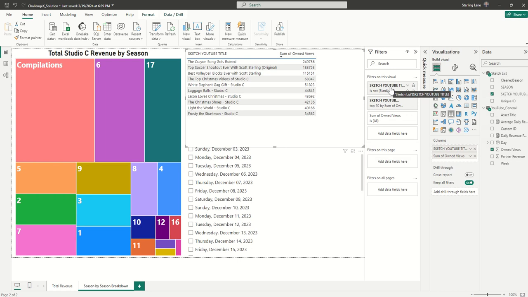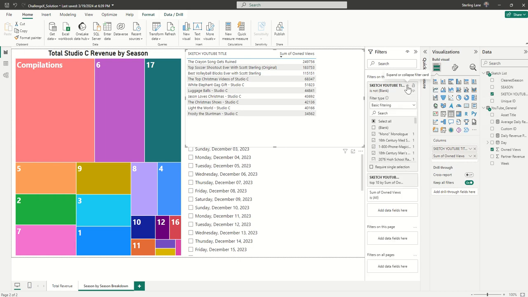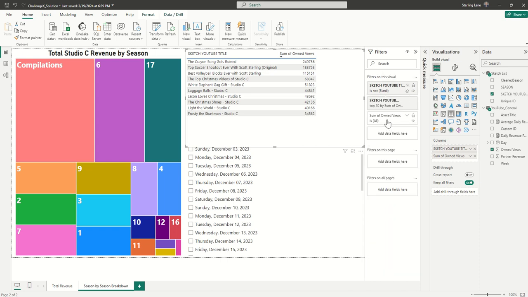So we want to filter out all the blank ones. In this case, you can do basic filtering, select all, and then just uncheck the blank ones. That's just to make sure we don't have to worry about any irrelevant data that's left over. And so then, again, sum of owned views is fine. We want to keep all the sum of owned views here. There's no reason to limit that.